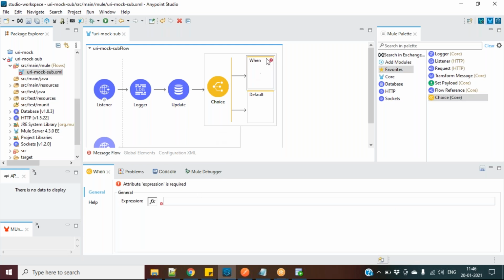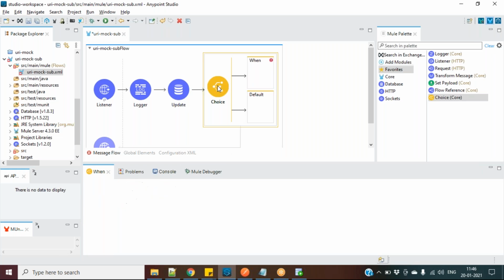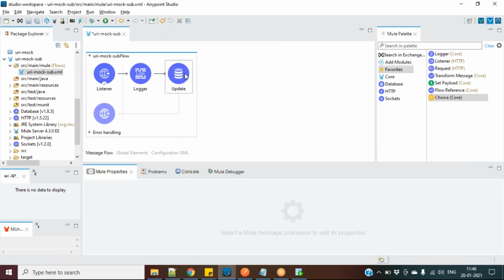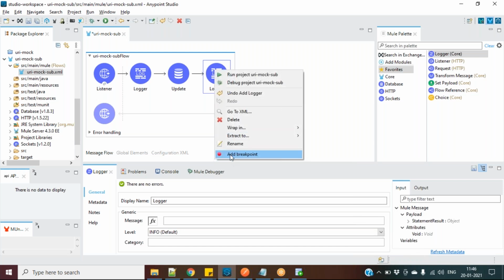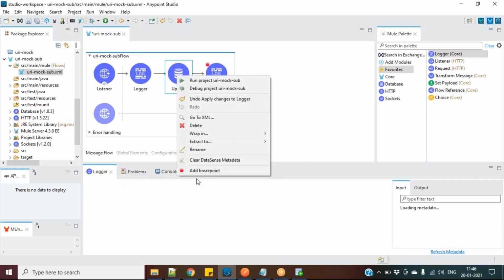So before using that, let's see how to use this one. Okay, I'll just remove this one. Let's see, based on this output we have to keep the condition in choice. So what is this output? Let's see. After update, what will be our output? Let's keep it here.